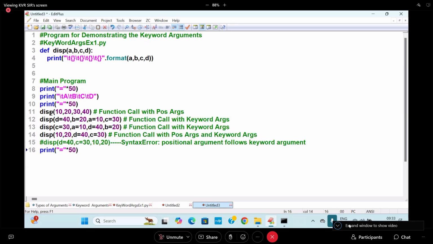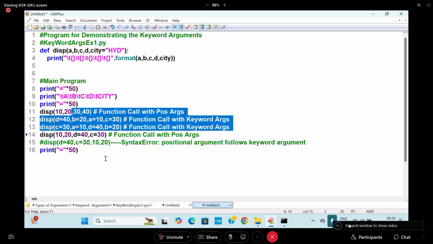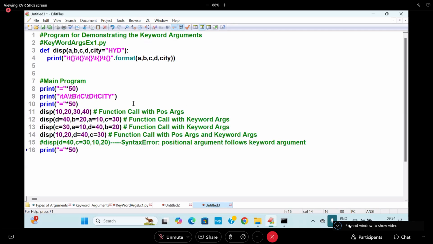Will you pass it every time? No. I will use a default. Where do you write the default? At the last. City is equal to HYD, I am writing. I will print that last value also: backslash T, comma, city, like this. Backslash T, there also I am printing city. So I need not pass it every time. You execute it, keyword argument example 2.py.